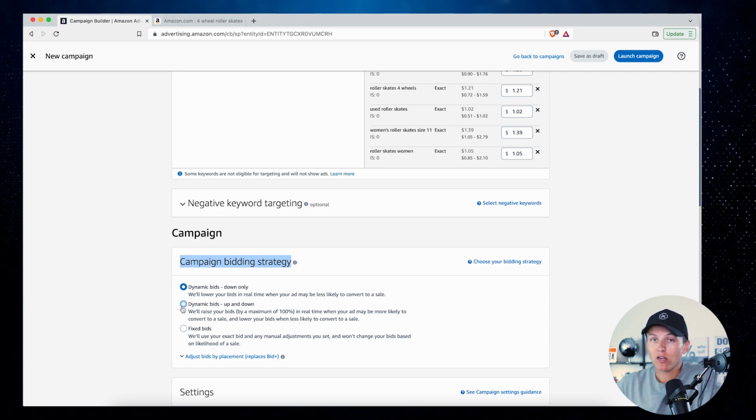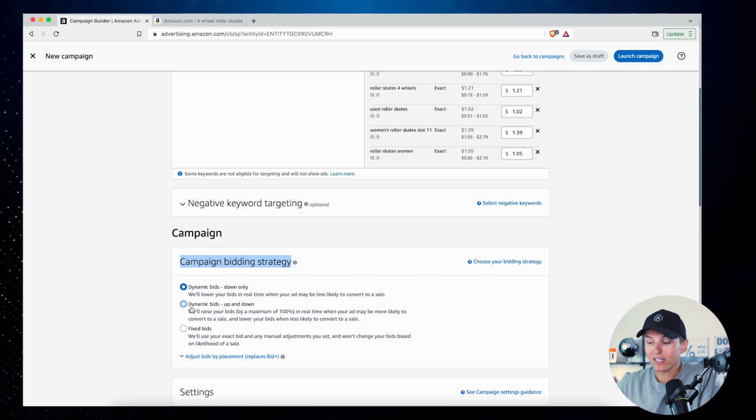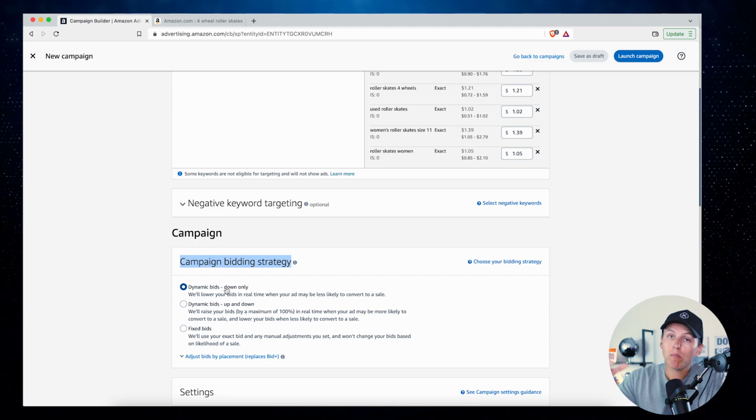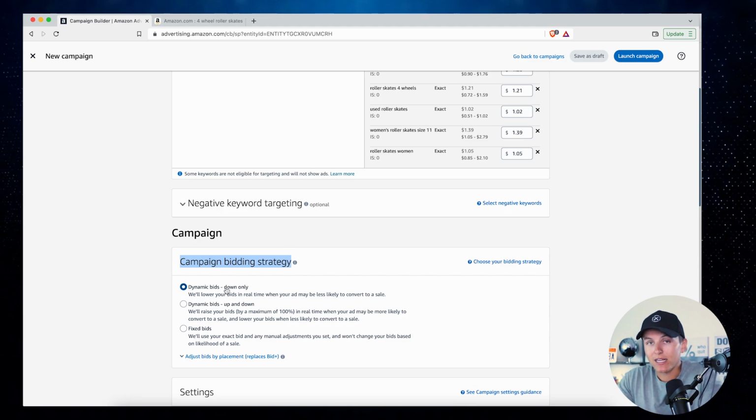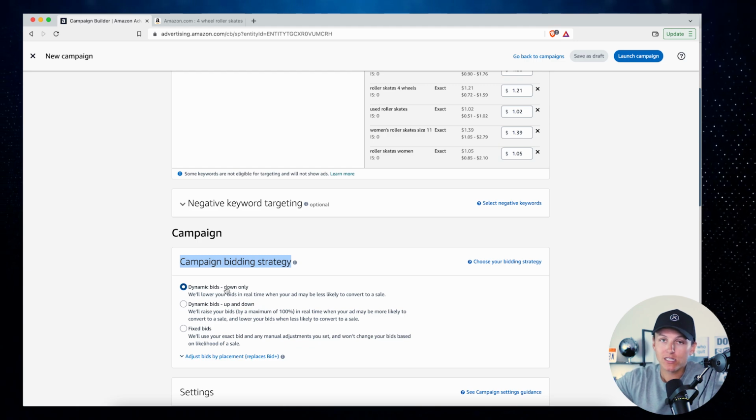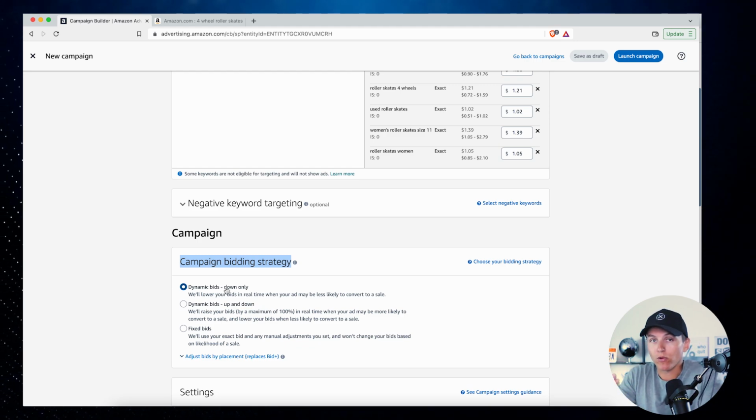So if you're just launching a product, that's where it might make sense to have dynamic bids up and down so that you can really push your product. But as you're optimizing, I don't really want to spend $3, $4, $5 per click. So I'm just going to do the dynamic bids down only. Again, you guys can come back, adjust, optimize, increase, decrease, and the data that you get from the reports is what's going to help you decide whether you increase or decrease it. So I'm going to select that.